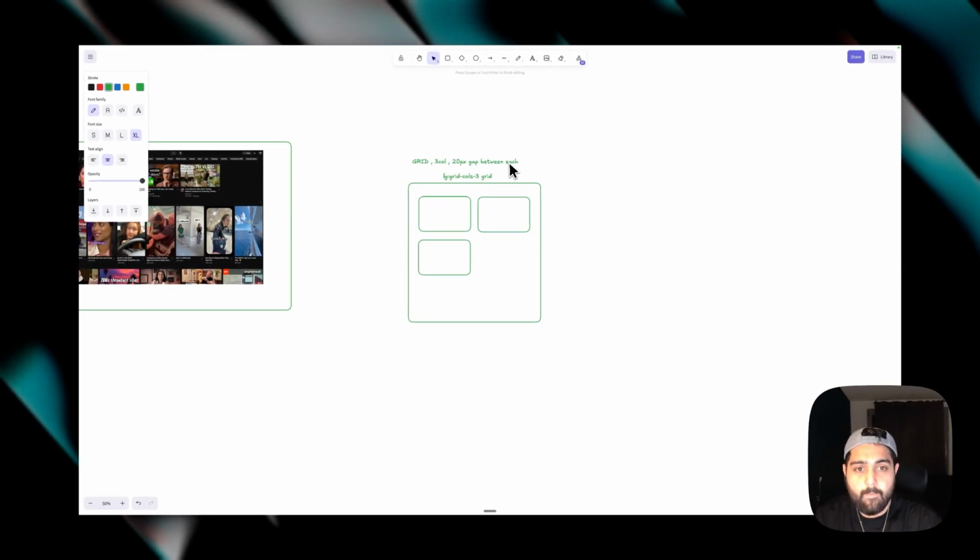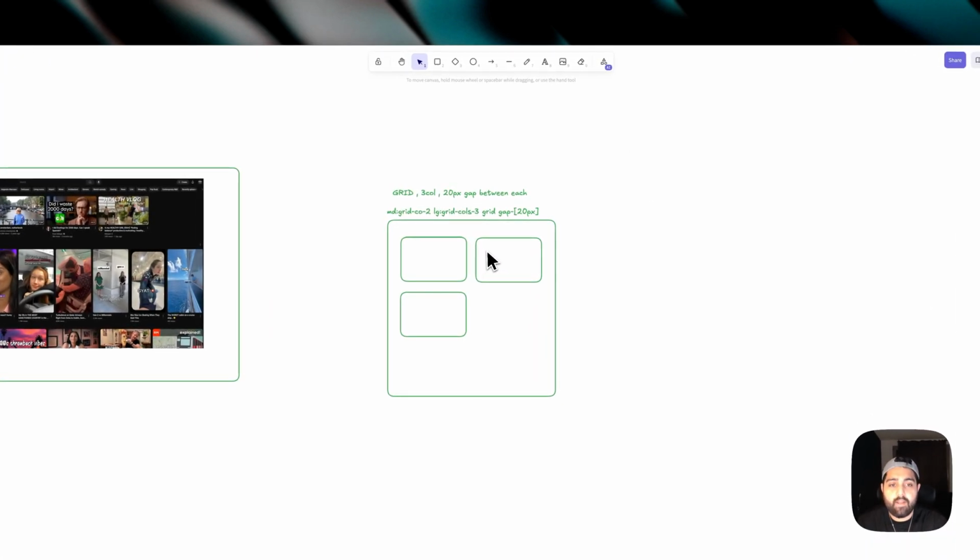Oh, okay. And then I'll write medium screens. Grid, grid cols two, right? Oh, I forgot the gap, right? You just straight up write this. And then boom, you have all this ready, right?